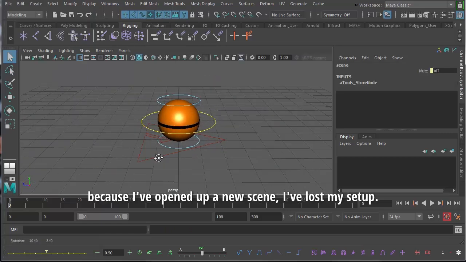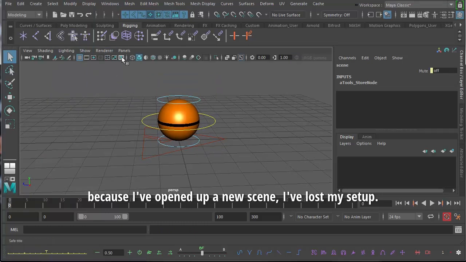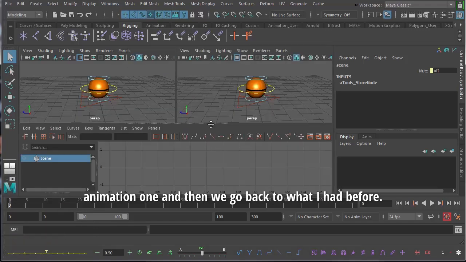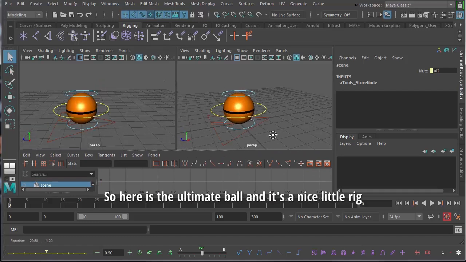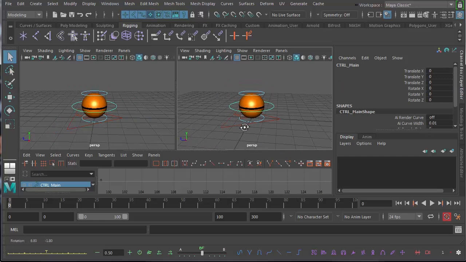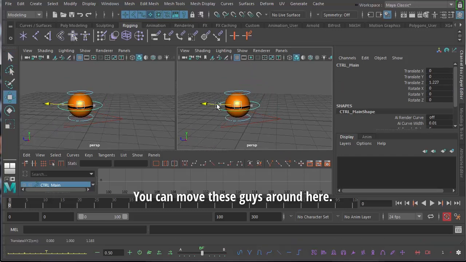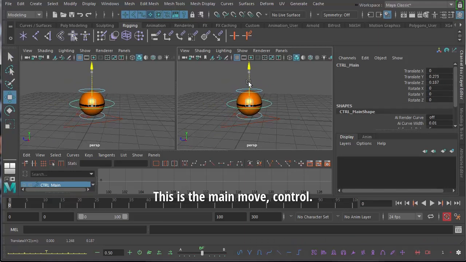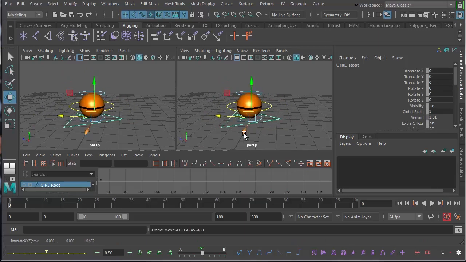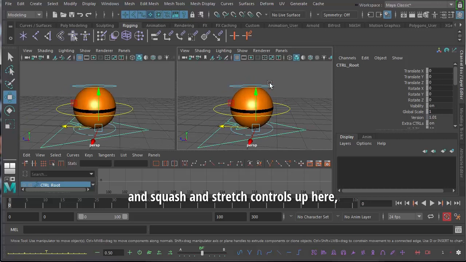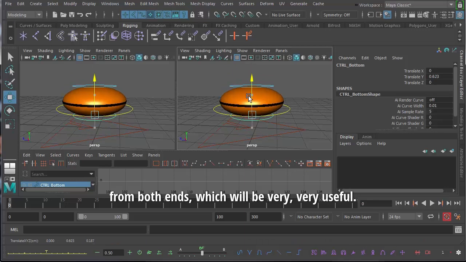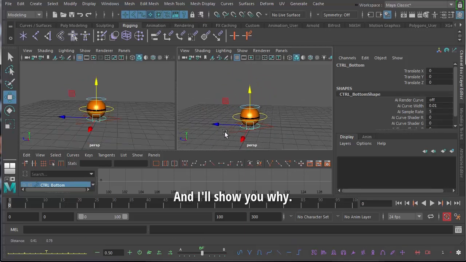Now, because I've opened up a new scene, I've lost my setup. So I have to go back to right-click down here, animation 1, and there we go. I'm back to what I had before. So here is the Ultimate Ball, and it's a nice little rig. I'll show you what it does. You can move these guys around here. This is the main move control. There's also a global root control down here, and squash and stretch controls up here, which allow us to squash the ball from both ends, which will be very, very useful. And I'll show you why.